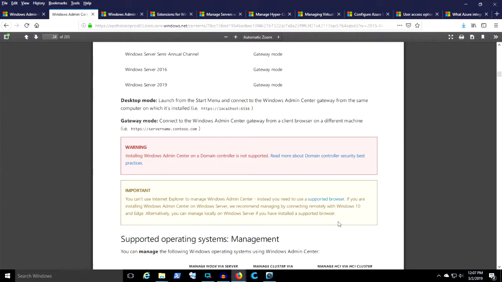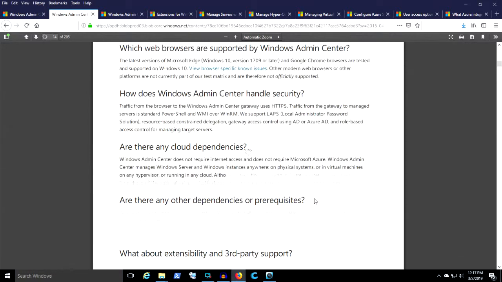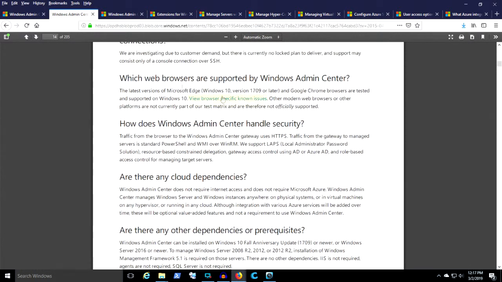If you can't use Internet Explorer to manage Windows Admin Center, you need a supported browser. So we're going to click on supported browser. Looks like Edge and Google Chrome. So I'm going to go ahead and install Google Chrome on my Server 2016 evaluation here and see if we can't go desktop mode. Hang on.